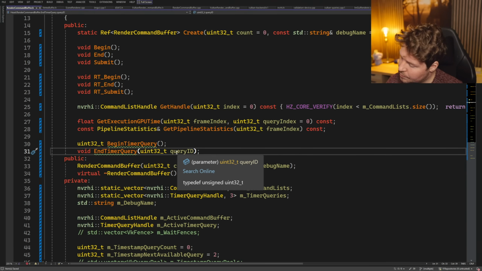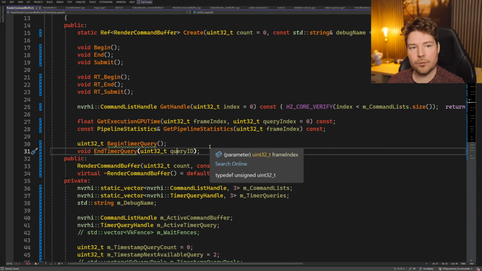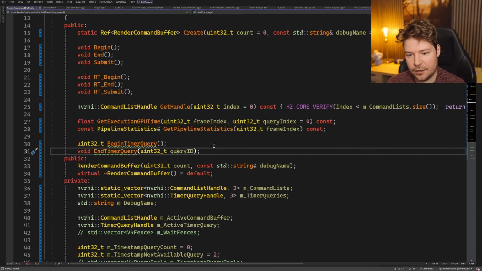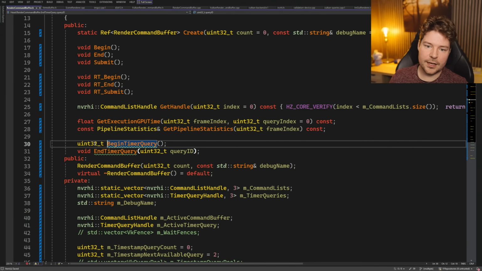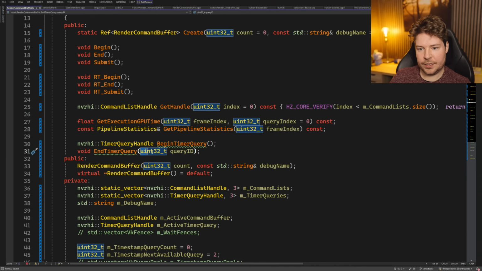So basically, because there's two different timers going on here. As in, there's the ability to time how long this entire command buffer takes, but also you might want to query sections within this one command buffer, because you might encode all of your render passes into a single command list, but obviously you might want to know how long each one takes, and that's why this is important. But yeah, I think ultimately this will probably have to return a timer query handle, and then obviously when we do end, we take this in.